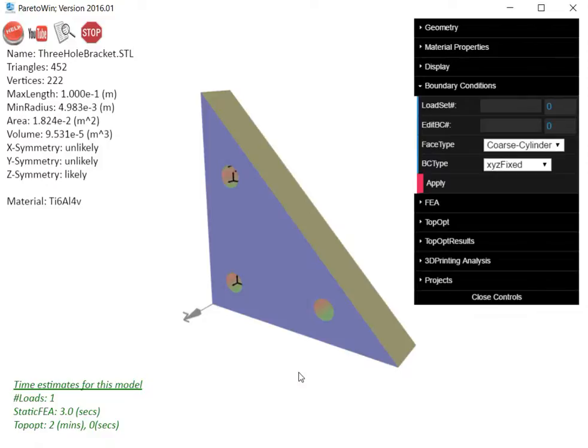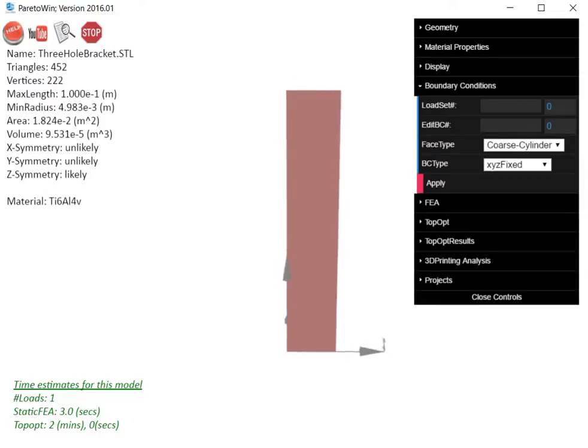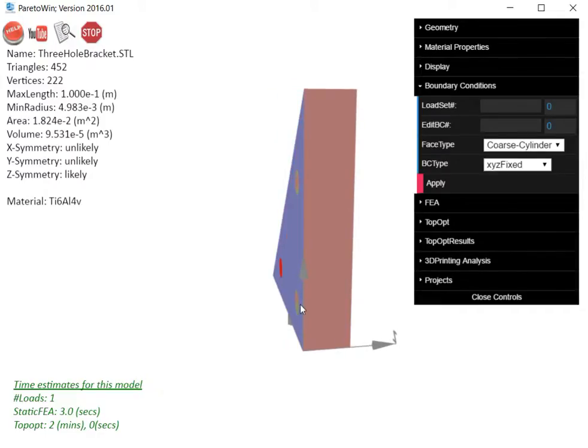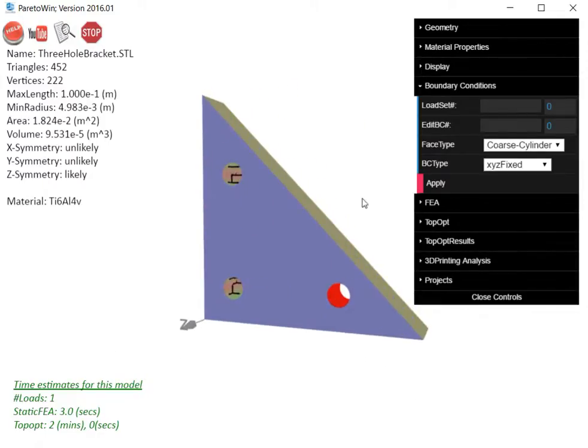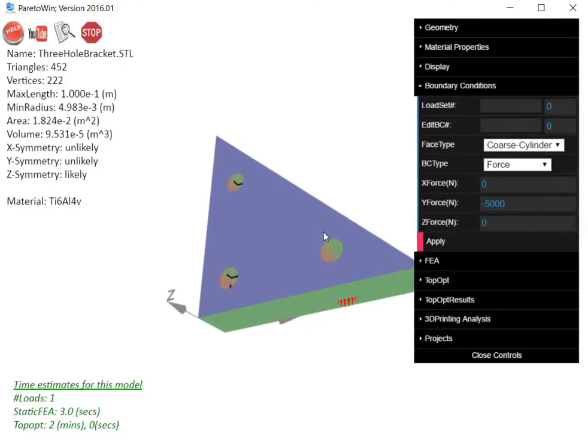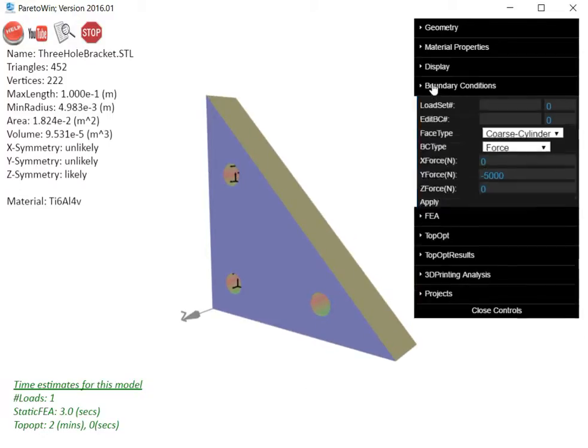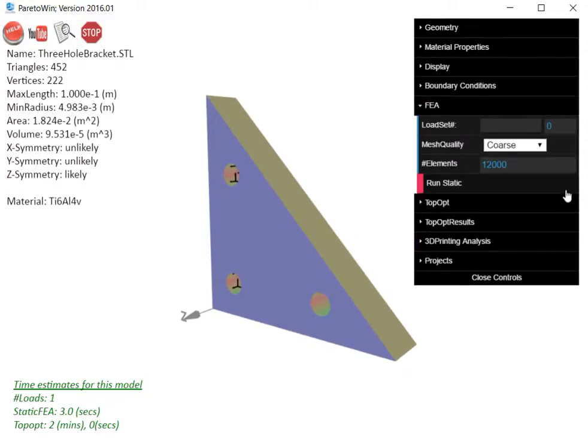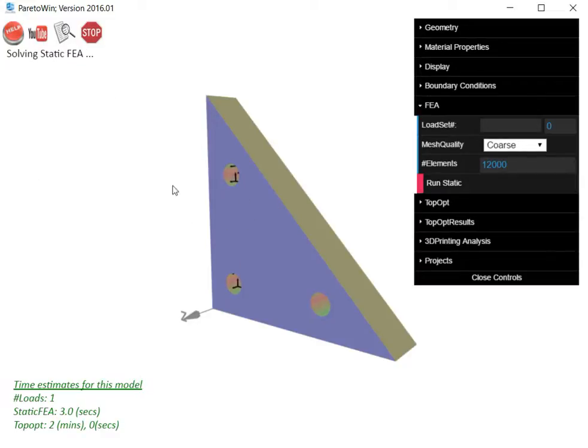The next step is to apply a load. We select this hole here, and we're going to apply a vertical force, which is the Y direction. We can apply a force of negative 5,000 newtons to this face, and that's indicated as shown. As before, we can now carry out a finite element analysis with the standard number of elements, and that will be carried out in a couple of seconds.